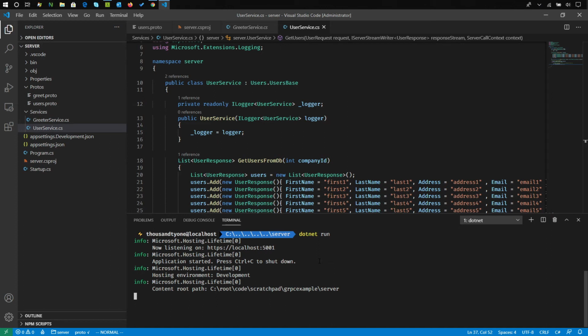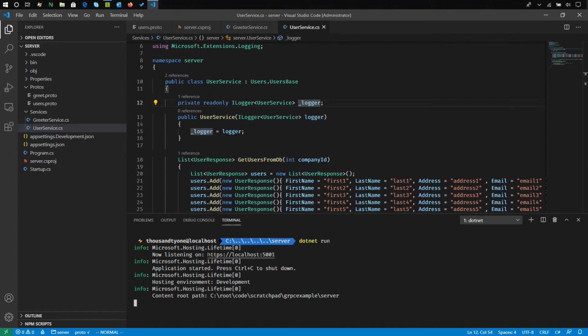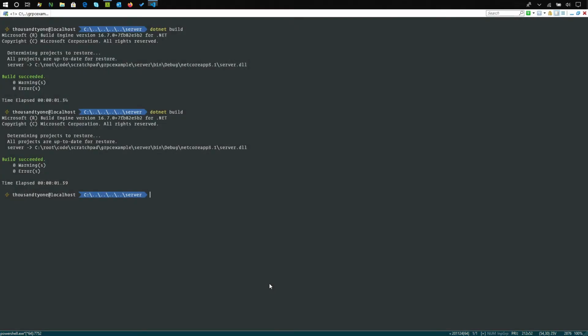The important part here to remember is that this service is not waiting for the entire collection of users to be processed before it returns them. As it's processing every user, it's adding that back to the stream and returning it to the client. So that's the basic idea behind this.